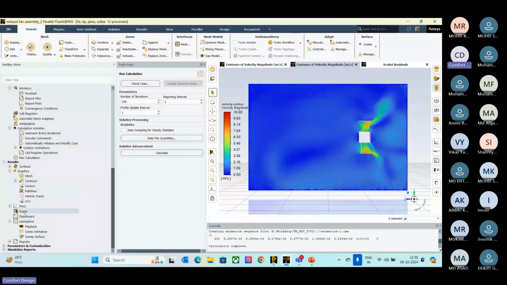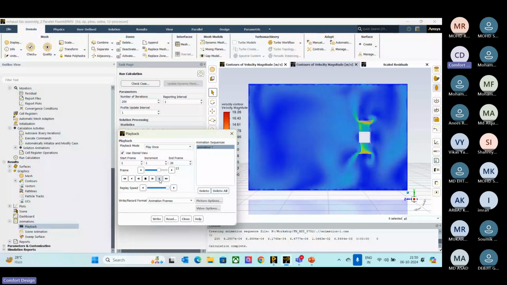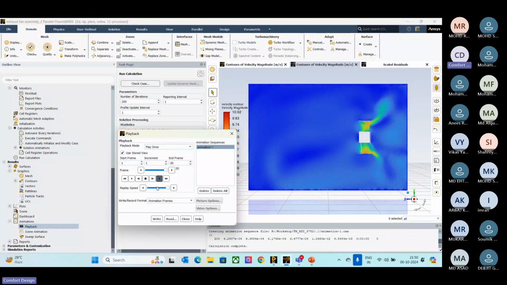Now let us see the animation, how the flow was happening. You go to Results, and under the Animations option, Playback, and you will see how it was happening. Okay, it was happening quite fast, so what you can do is reduce the replay speed.